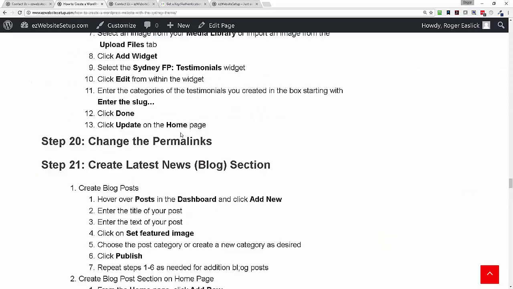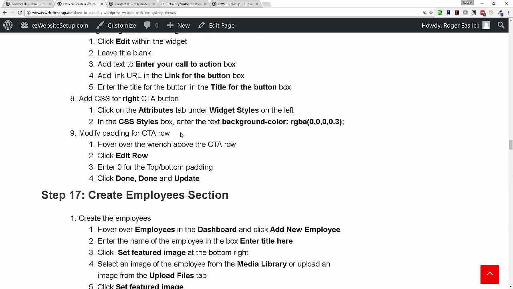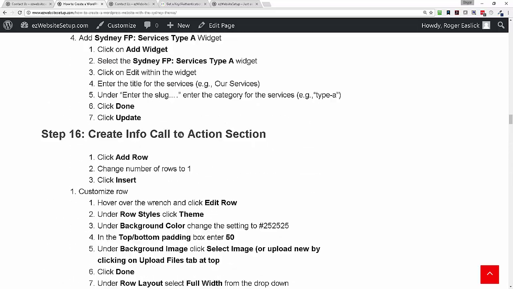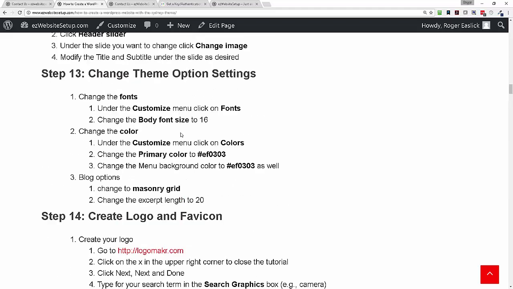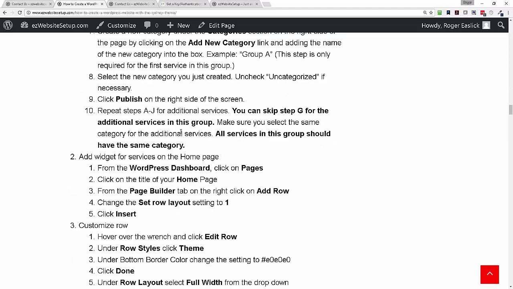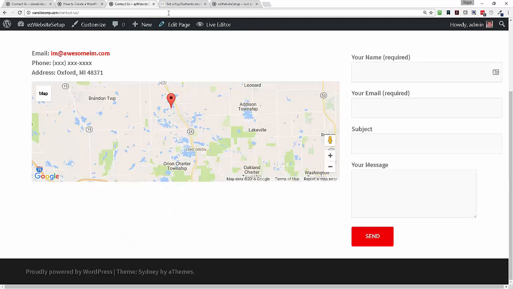What you'd need to do is go to step 23, create social media widget section. Just follow that and you'll be able to create that once again. So that concludes the create the contact us page. So we're really winding down here.